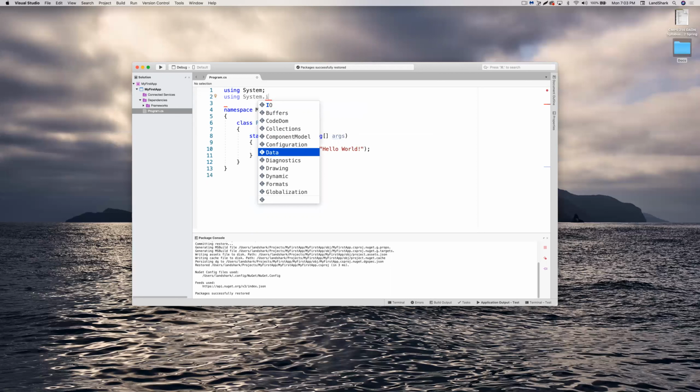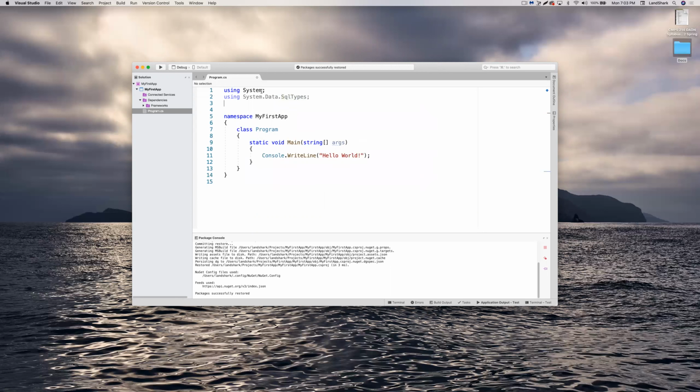I could say I'm going to use the data dot, and then maybe I'm using SQL types, and then I could go down. Now it'll gray out like this because when it's this kind of light, it just says, well, it's there, but we don't see it being used anywhere. Like this one right here is a default one. Taking this out because I'm not using it, it'll say remove unnecessary usings.